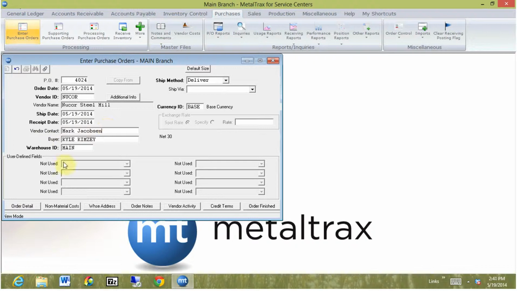Now a few things about this header screen. This is telling me it's from the main warehouse. It's going to be going into our main warehouse from their warehouse. It also tells me up here on the top, ship method. I can have 3 different ship methods. I can have a deliver, a direct ship, or a will call. In this case, I'm going to have it delivered to me. The ship via, I can define these in my miscellaneous master file section. But let's say I'm going to have it shipped via the Swift trucking system.